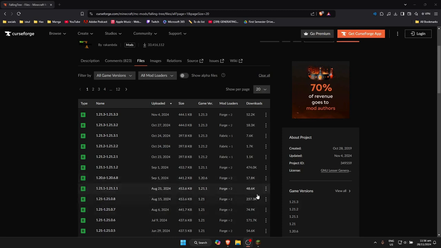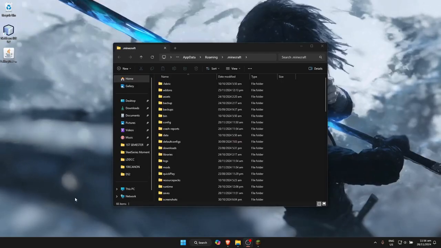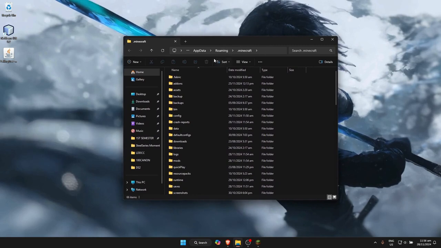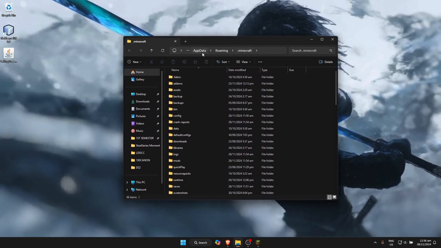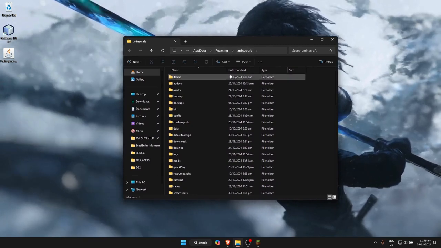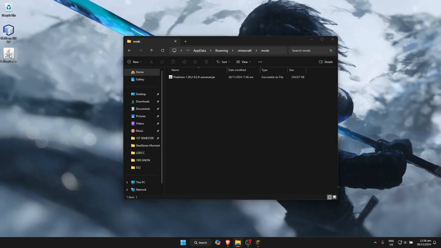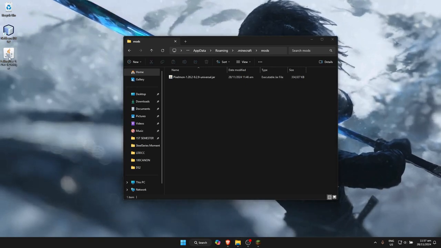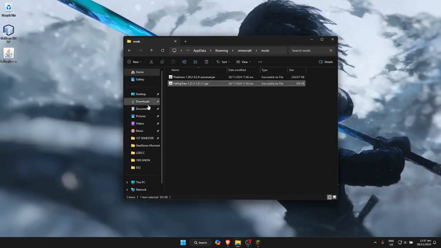But once you have it, you just simply need to click on the three dots right here, and then just simply click on download file and wait for it to download. So once it is downloaded, you simply need to move it to the mods folder of Minecraft. So just go to the .minecraft folder right here, go to AppData, Roaming, .minecraft, go to mods. Then you just simply need to move the Fallen Tree mod right there.